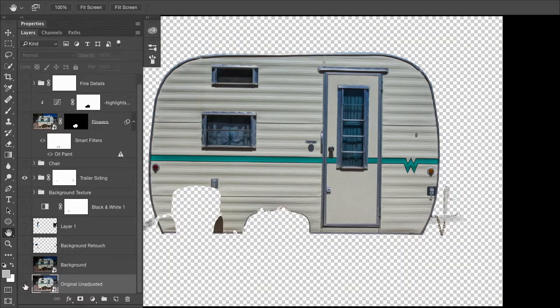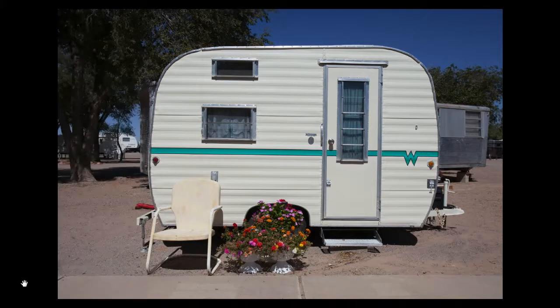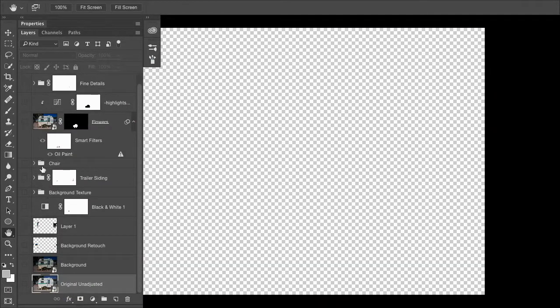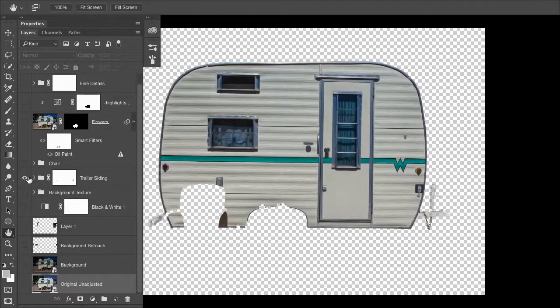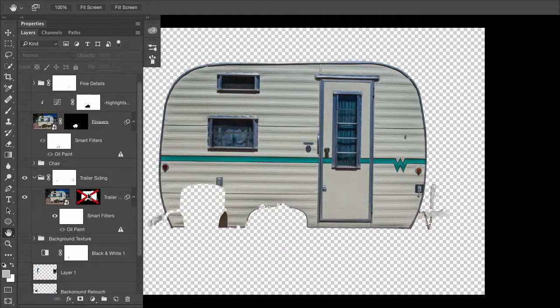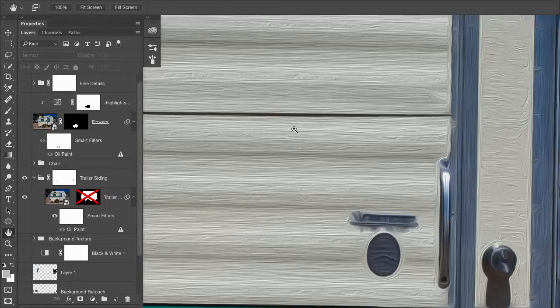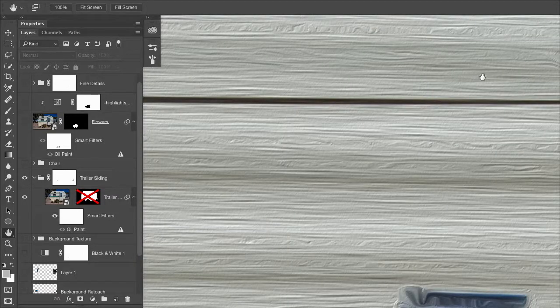First, let me show you the original picture. There's my original picture. Okay. Then let's see what I ended up doing with it. So I'm going to come in here to the one called trailer siding, and I'm just going to turn off a mask. Okay. Here is the trailer, and you see the painterly look to it.